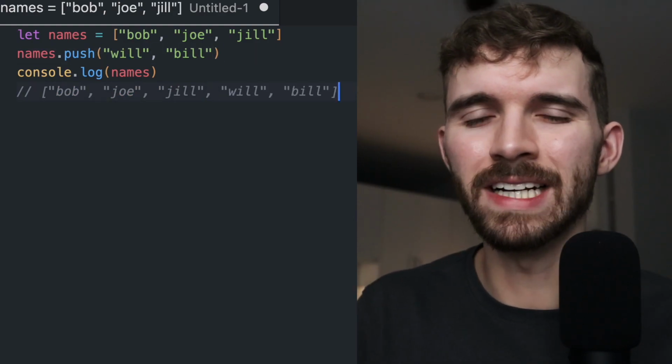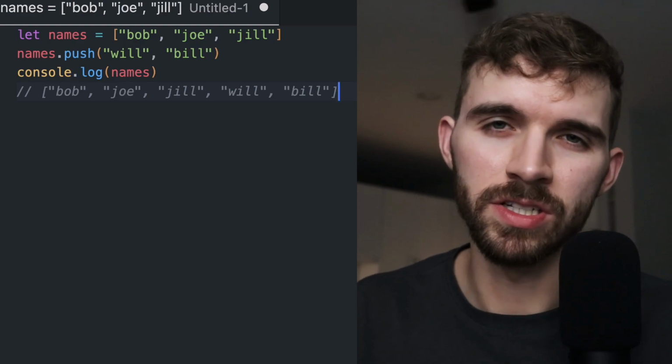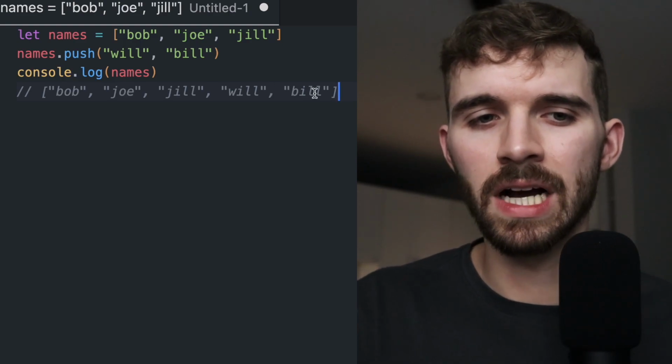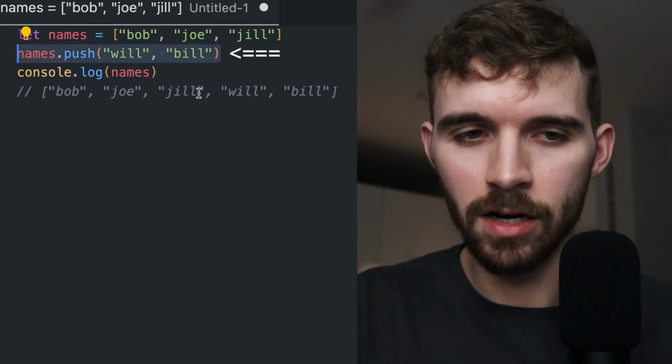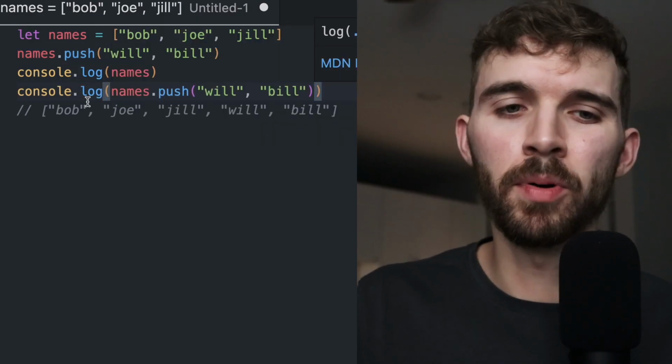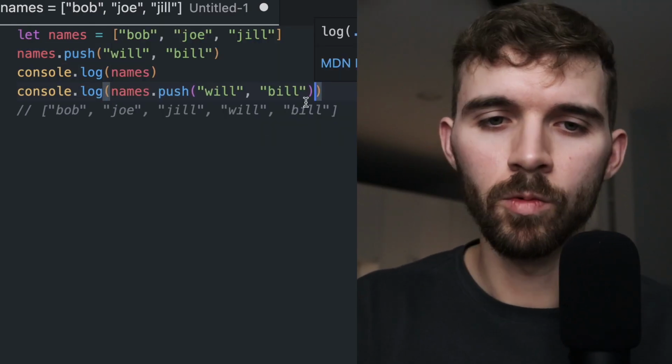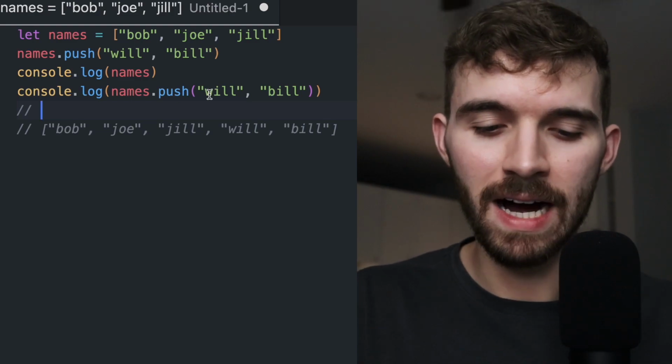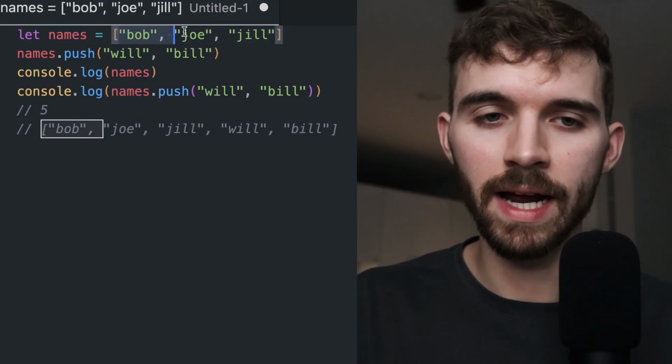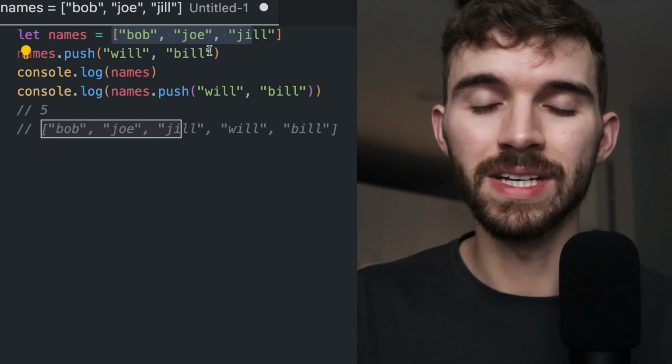But it's important to note that it doesn't actually return the new array, it returns the new length of the array. So if I was to console log this itself, the push method being executed itself would return, in this case, 5, because the length of the new array after adding the new values is 5.